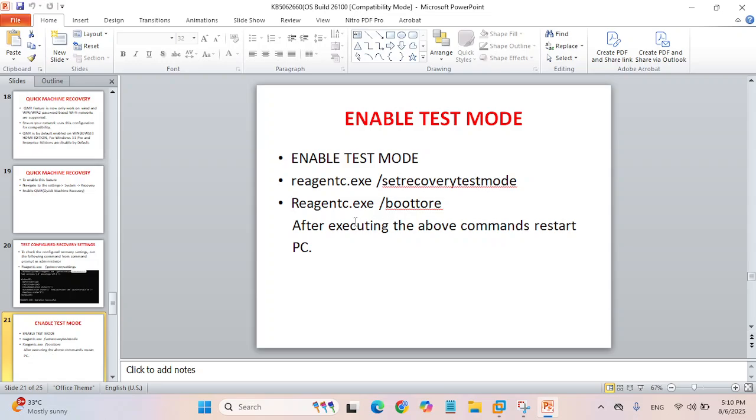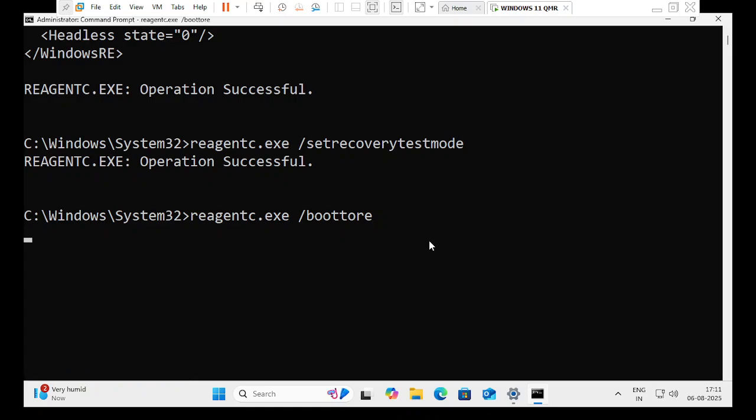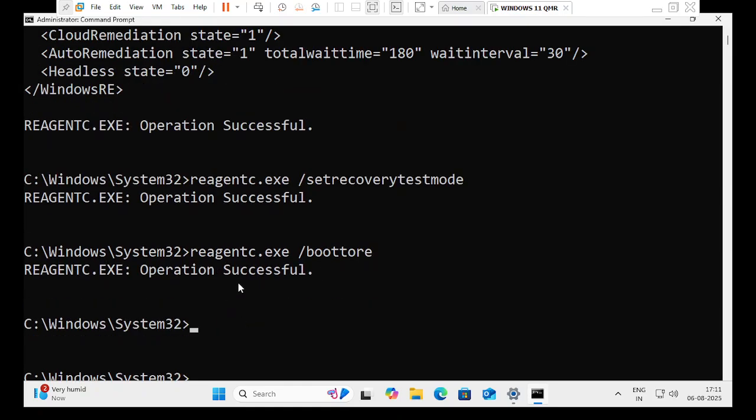Next, you need to execute this boot to recovery environment. Boot to RE means boot to recovery environment. So you need to execute this command also: reagentc.exe /boottore. Boot to RE means boot to recovery environment. Hit enter. So this operation is also successful.